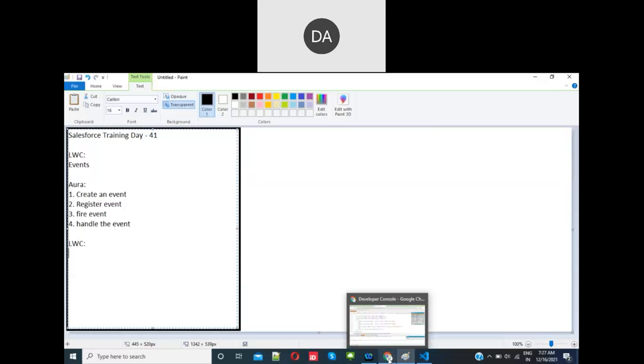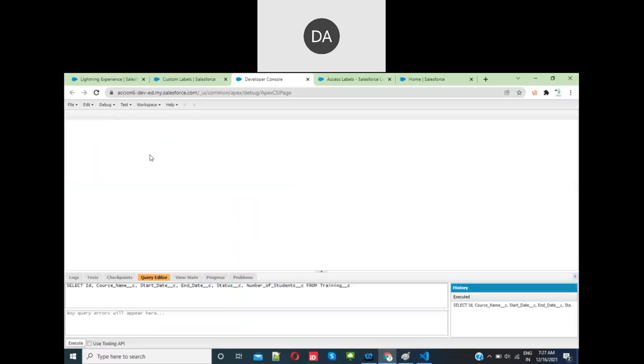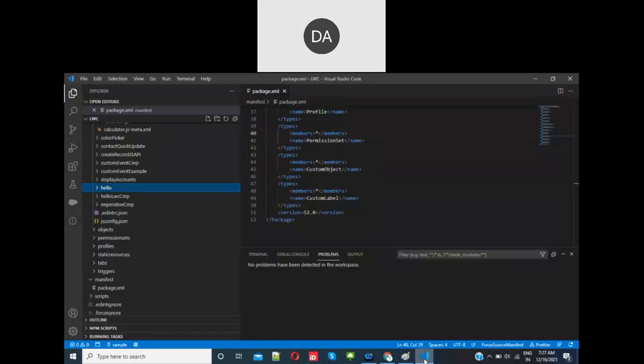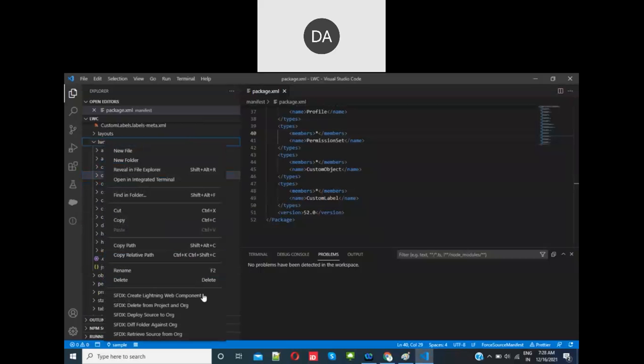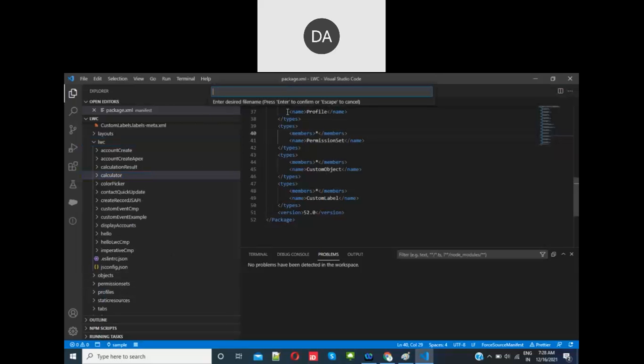So let's take one example. To check the events, we should have one parent and one child component, as in the ARA components. The same way we should have it in this example also. Okay, let's go ahead and use one example. I'm going to create one lightning web component, custom event child. This is the name I'm giving.